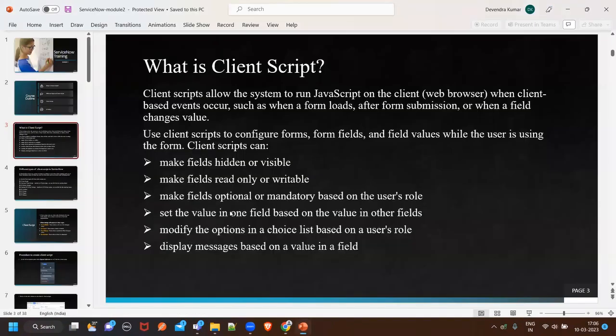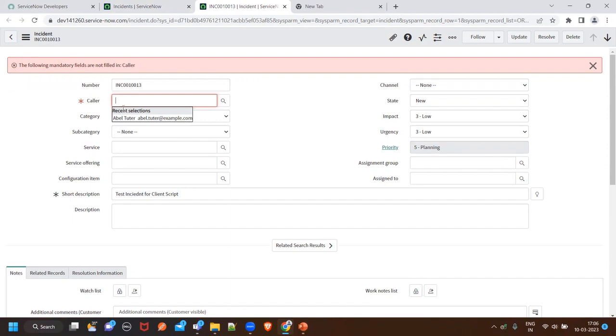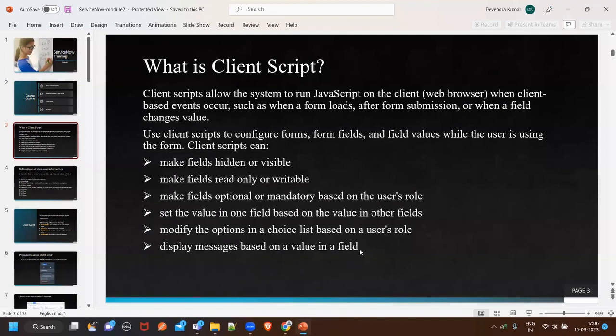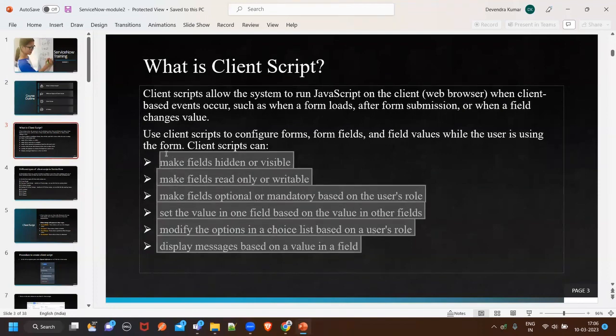Okay, and then if I want a certain value, let's say if I'm changing the color to somebody, then the description should get auto populated. All that I can do via client script itself. So these are different use cases within client script which you can do. Okay, any doubt with respect to this?